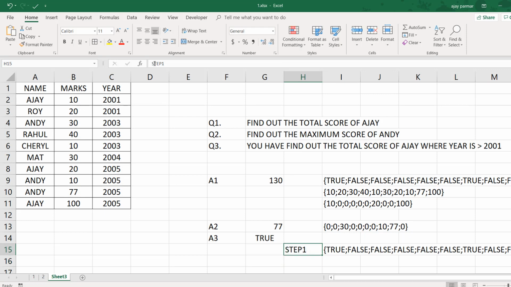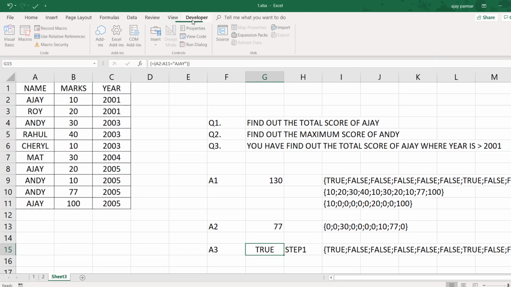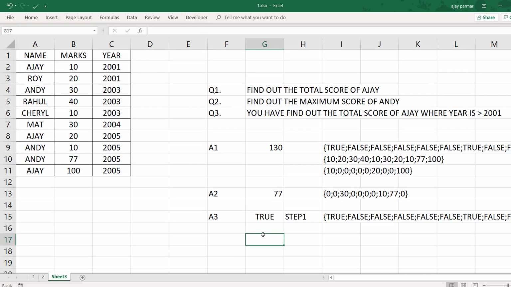In step number one, what we are doing is calculating, in this array, where we have Ajay. So finally I got these values. Let me double click on this. Let me hide this ribbon to have more space. So this is step number one.